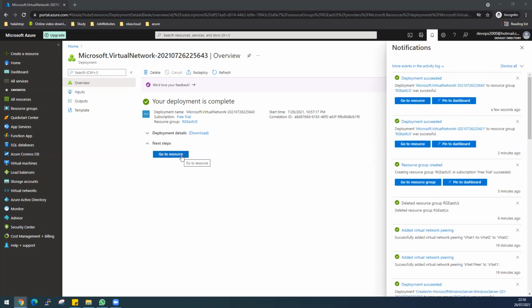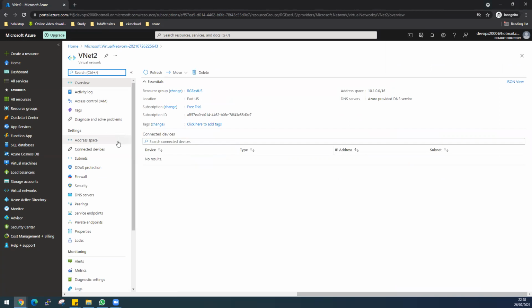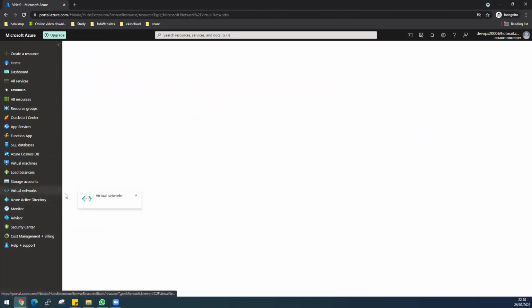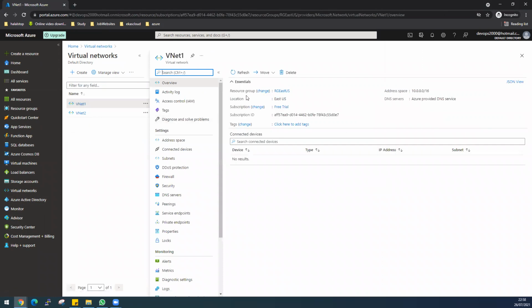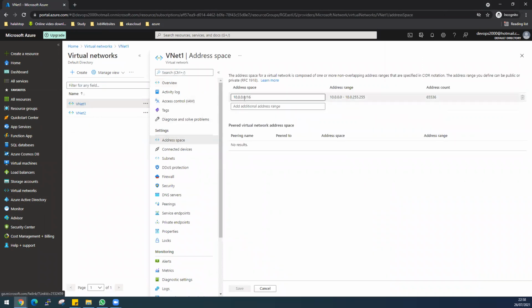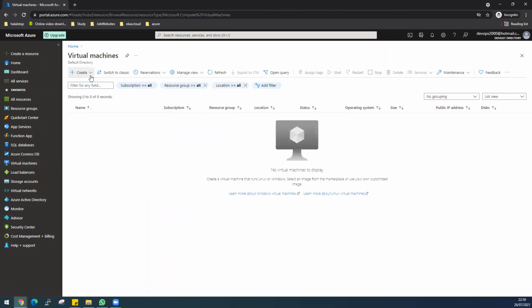Okay, so our resource is deployed. Let's have a quick look. Virtual networks. So we got two virtual networks, same resource group, same location, different IP address ranges there. So guys, have a quick look now. Let's launch our two machines.